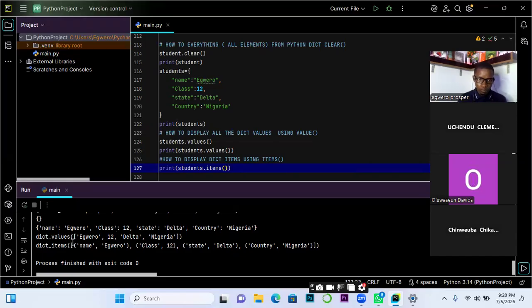But what happened here now? It printed this name and its own value, separate, and class and its own value, separate. That is the meaning of items. I hope you are following.